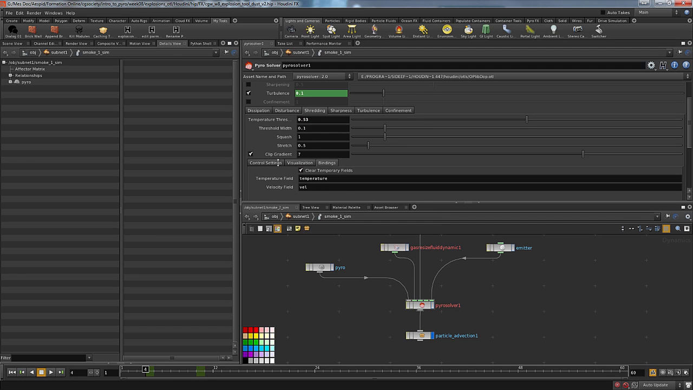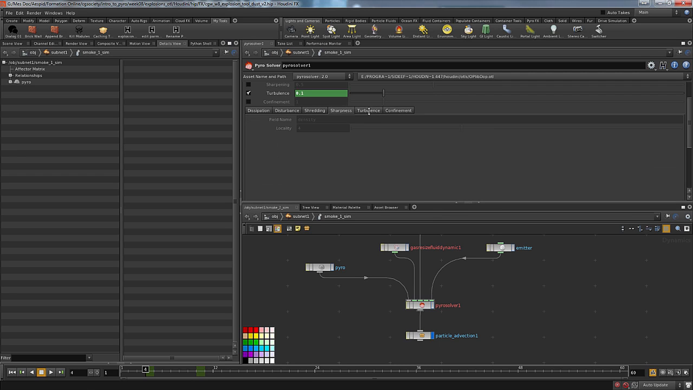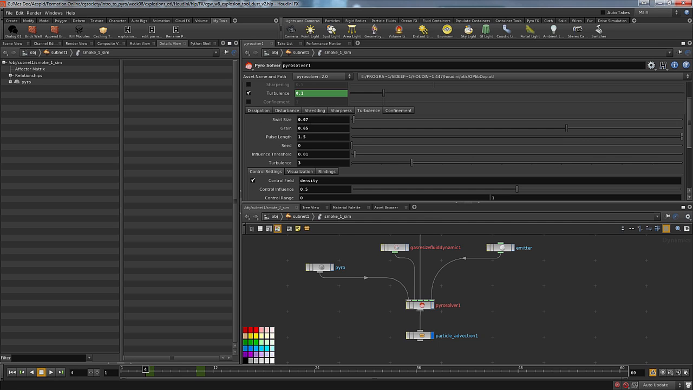This I leave the same. Control setting is off. Banding is fine. Turbulences, I'm gonna make a higher value, 0.25. Grain 0.5. Just give it a random seed.